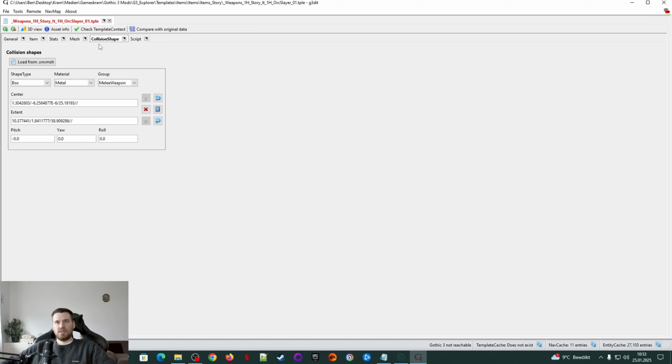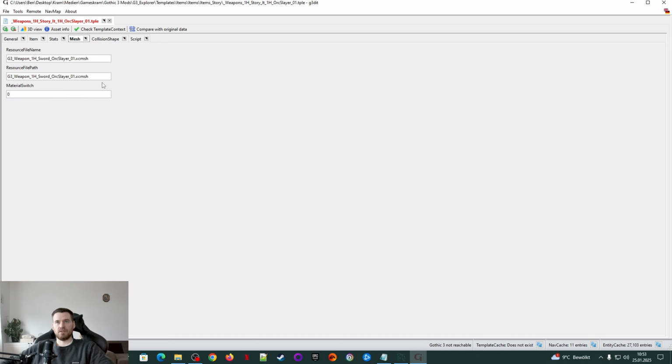So before we go to mesh, there's a tab collision shape, and there are some values here, and these are actually the hitbox of the weapon. So the hitbox editing is directly done in the template and not via editing the object itself. We will get to this later. Let's check out the mesh.